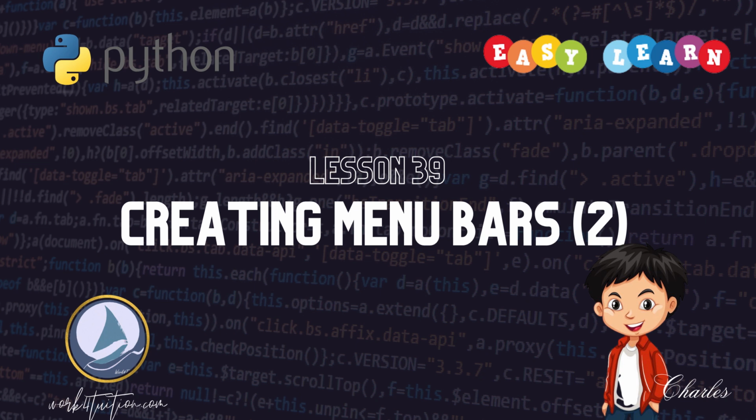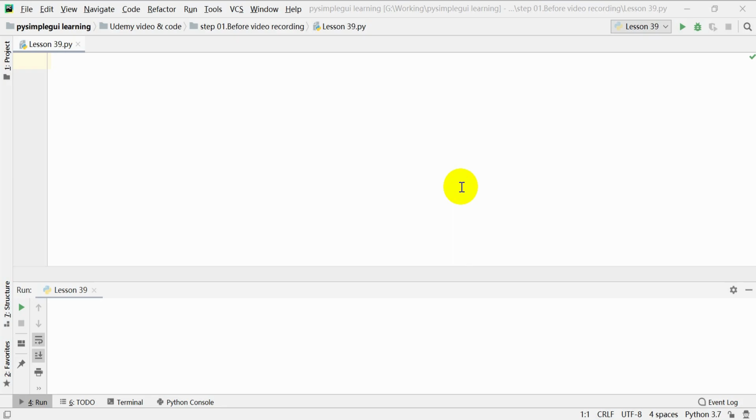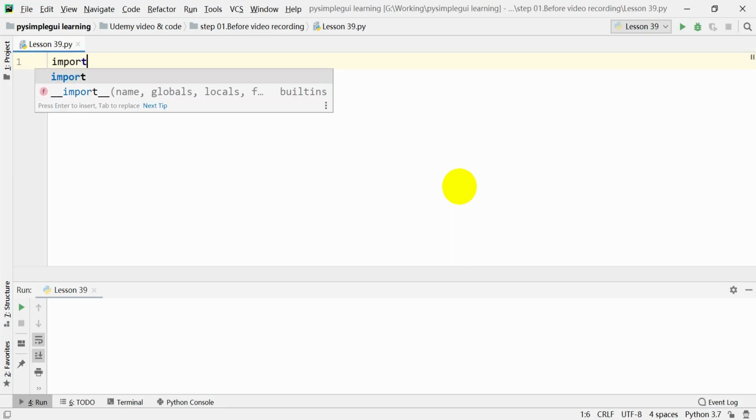In today's video, we're going to be finishing the second part of the two videos on menu bars. This lesson is going to be an add-on from last lesson. Alright, so let's put last lesson's code back in.